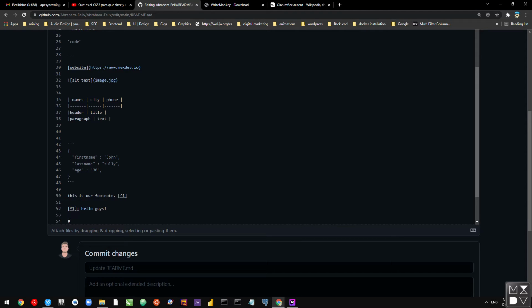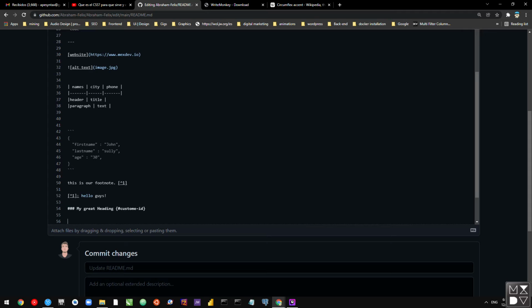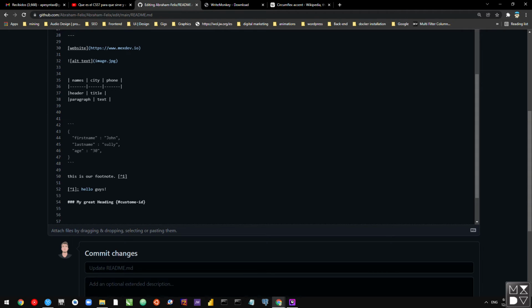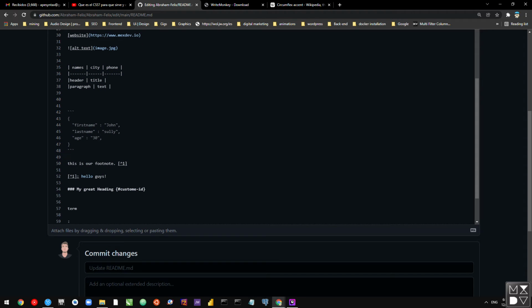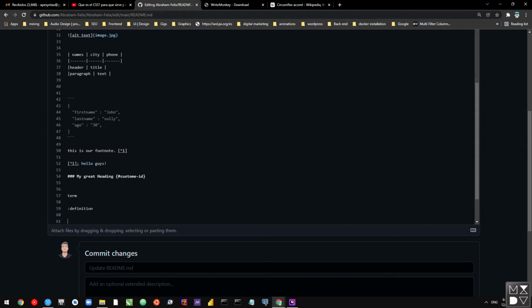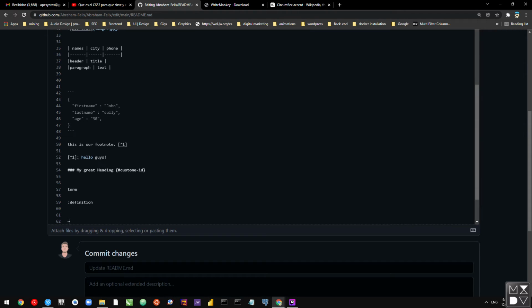Then we have our heading ID. For this one, we write our heading. Let's say triple hashtag, for an H3. Then we do curly braces, and inside we first put a hashtag, then we put the ID name, for example, then we close it with the curly braces again. So then we have our term. For example, we use a double dot, then we put our definition, pretty much straightforward like that.